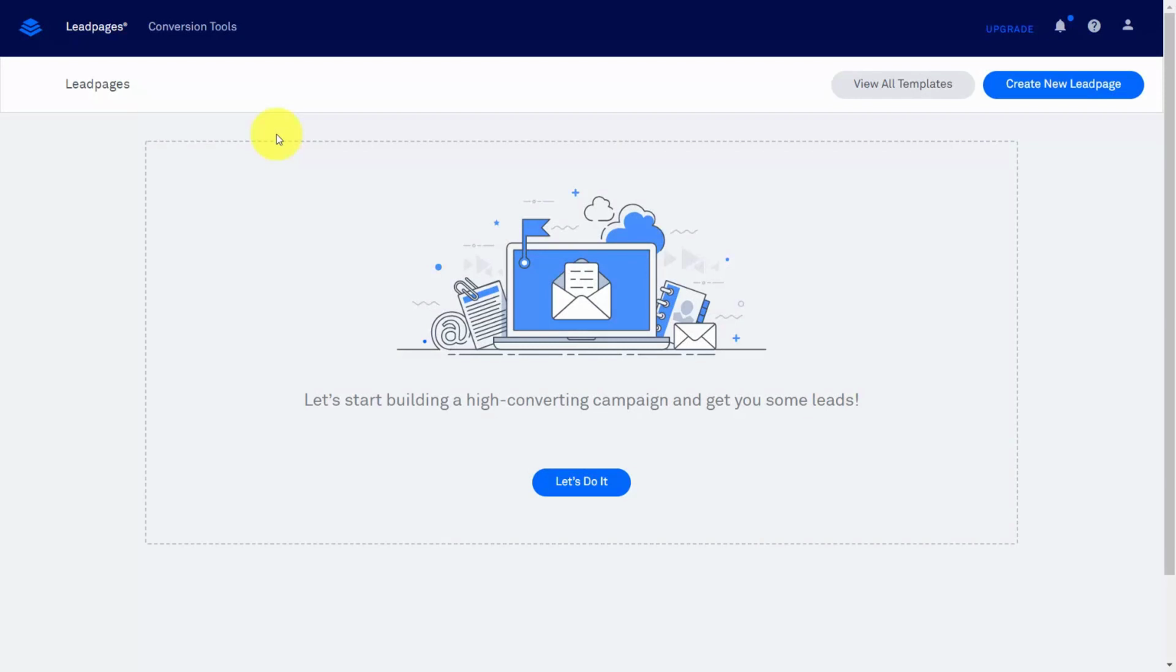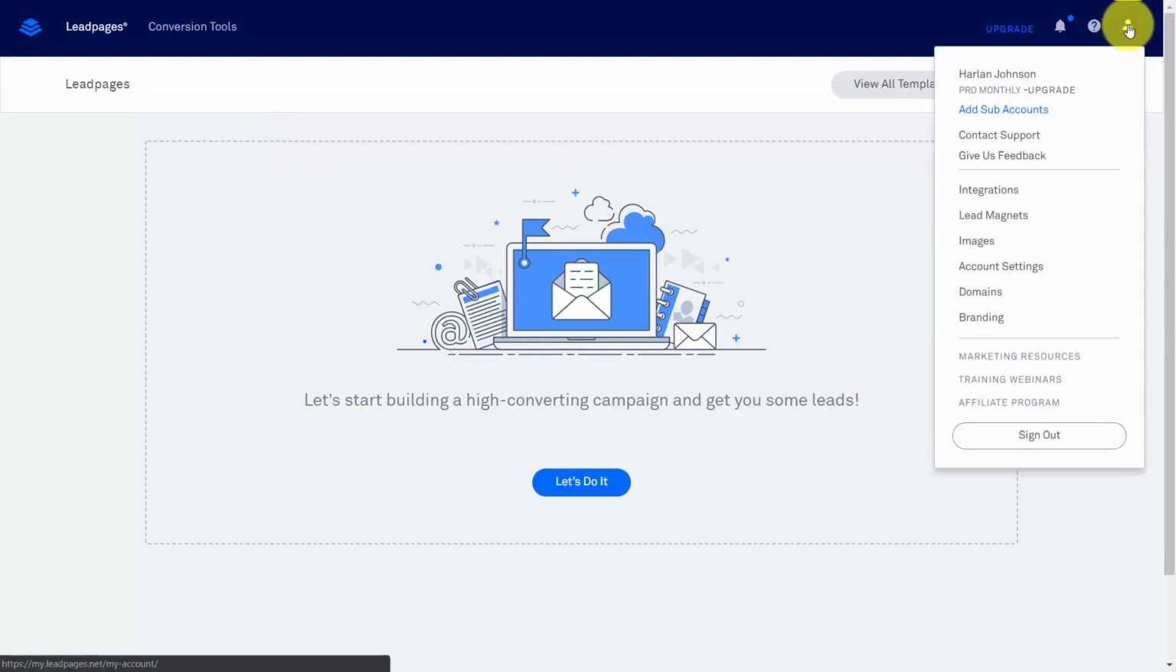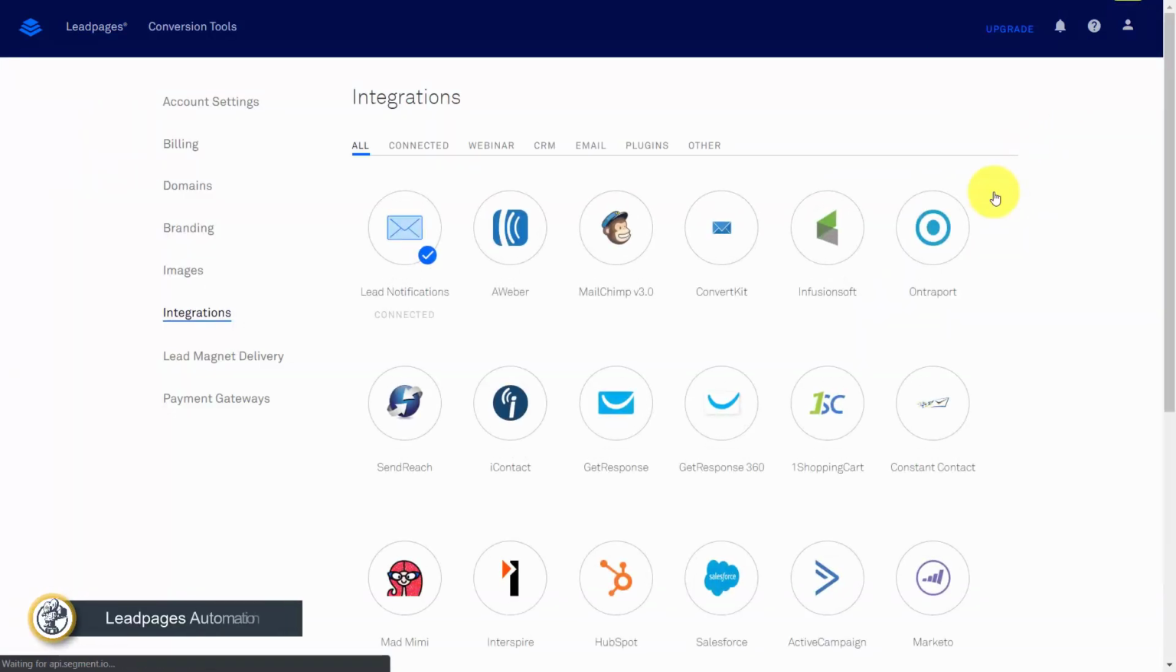Welcome back. Now, before you start creating pages, you're going to want to set up your tools for integration with Leadpages. To do that, you're going to go to your right-hand side menu, and then you're going to go to this link that says Integrations. Once you get to Integrations, one of the first things you want to do is set up your autoresponder for use with Leadpages.